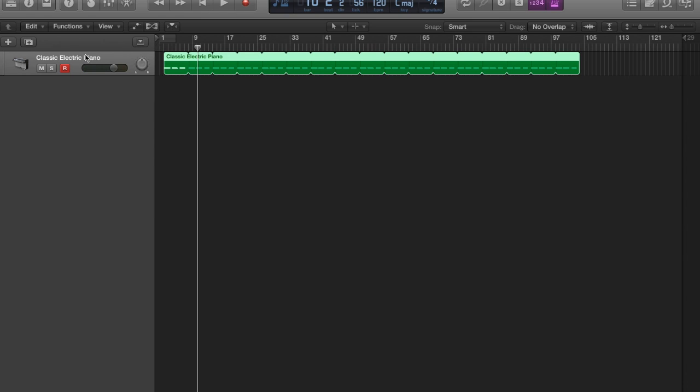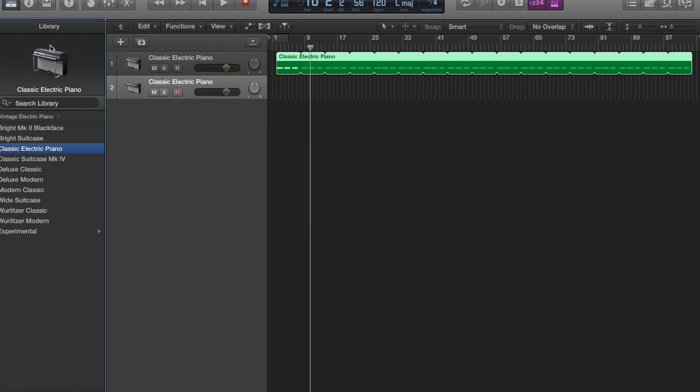A shortcut to get another MIDI track or software instrument is to highlight this track by clicking it once and pressing Command D, and it duplicates it. Once you have it there, let's do a different sound. We're going to click up here to the library and pick a different sound. I think I would like some sort of synth.